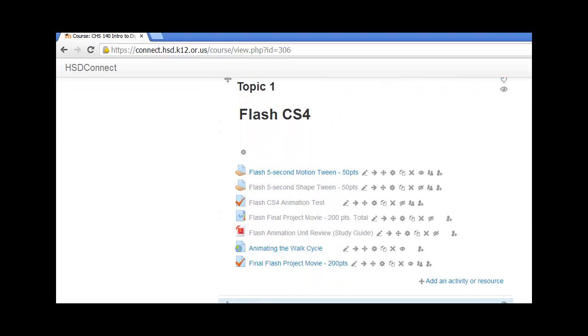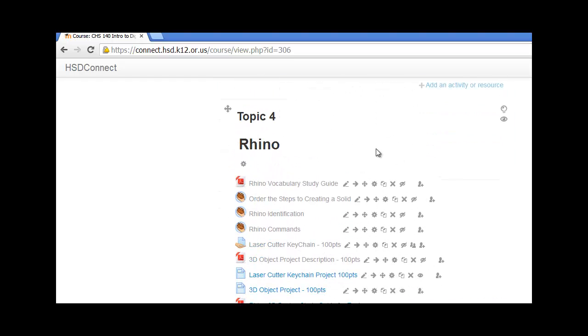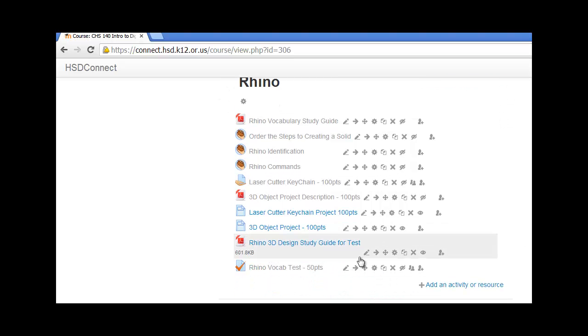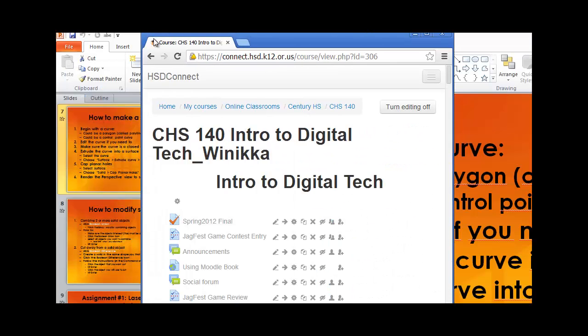First thing you want to do is find out what it is. So I'm going to scroll down until I see the unit of study. It's Rhino, okay? And so I already have a file on here. I have a vocab test here, and I have a study guide. So the first thing you do is you want to just make sure that you have editing turned on. So let me just show you how I do that.